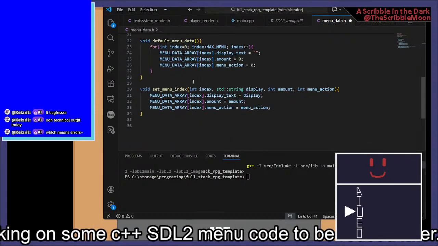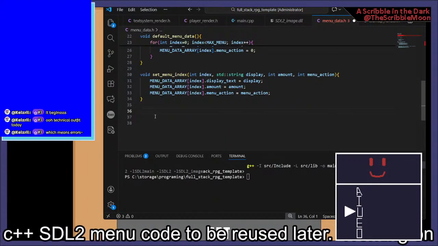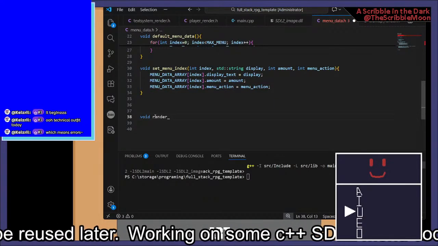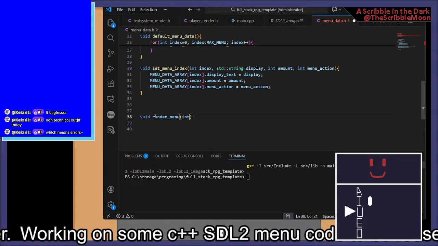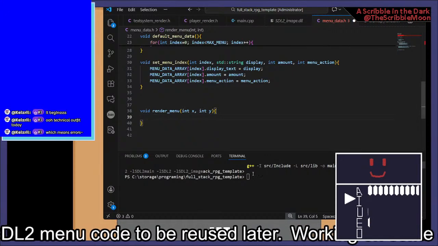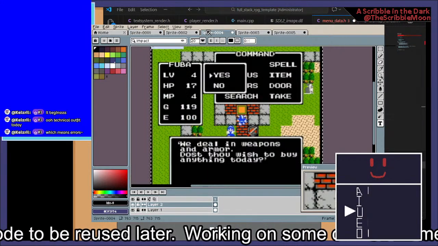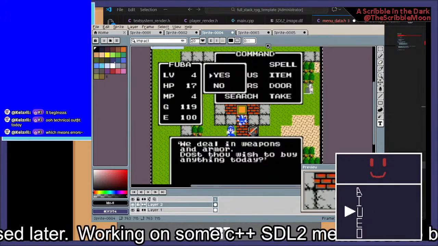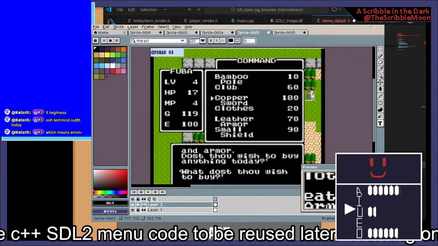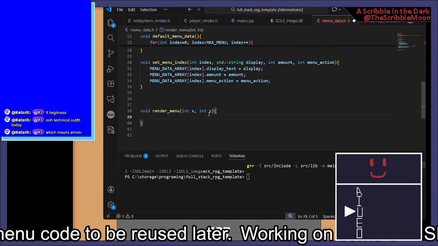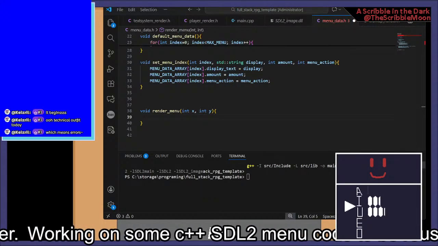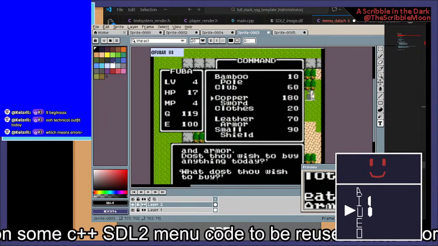Keep this down here. I'm going to be adding a few other things, but render menu int x int y. I'll add other options later, like display amount. But otherwise, this should be enough to get me started. Then I can add a few other things, such as a simple little navigation system.